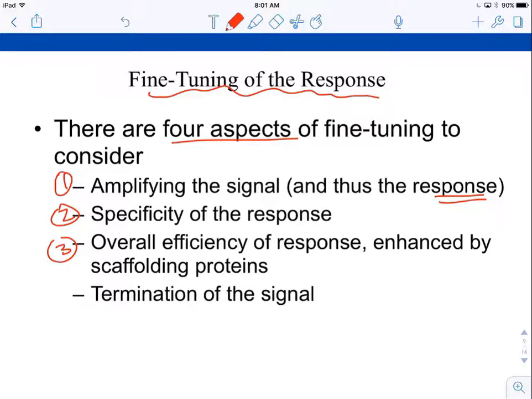Okay, this can be enhanced by scaffolding proteins. This is basically like an organization to make the response easier to get. And four is termination. And no matter what the response is, we always have to have a way to stop it, to turn it off.